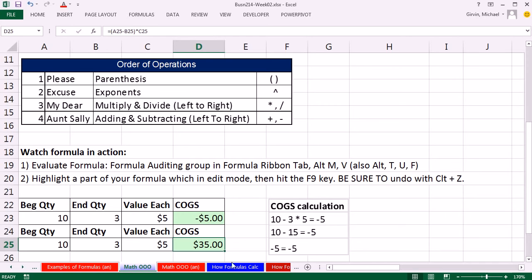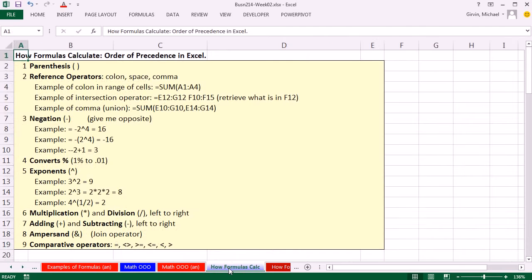Hey, let's go over to the sheet How Formulas Calculate. This is very helpful to know, your math order of operations, but Excel has a bunch of other things that it has to consider too. So we're going to go over here to How Formulas Calculate, and here is the list of how it calculates. It starts with parentheses first, then it goes to reference operators: colon, space, and comma.